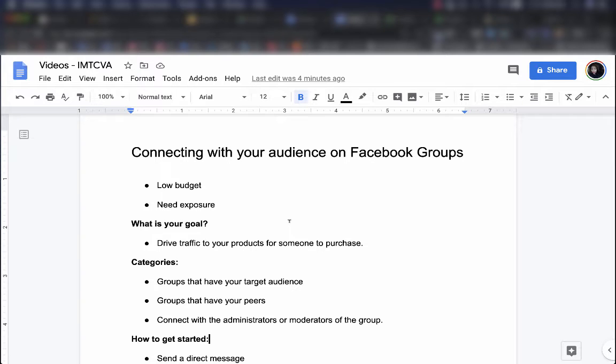So today we're going to focus on connecting with your audience on Facebook groups. This is super important whenever you want to get more exposure. If you have a low or no budget, it's super helpful, especially if you're one who does not want to take out Facebook ads. This could get you to your goals very quickly.